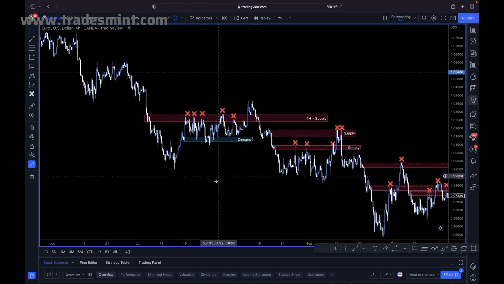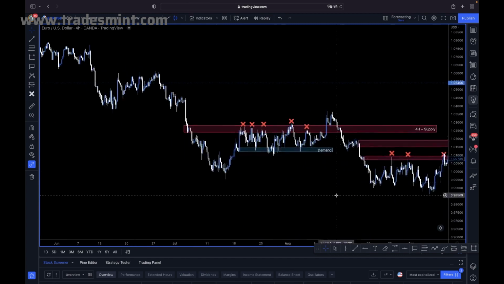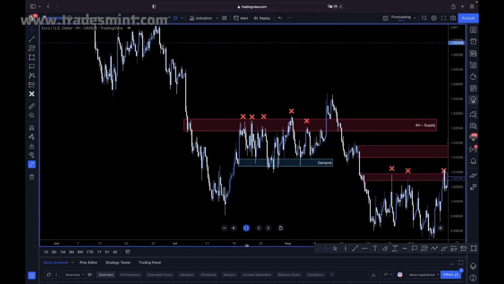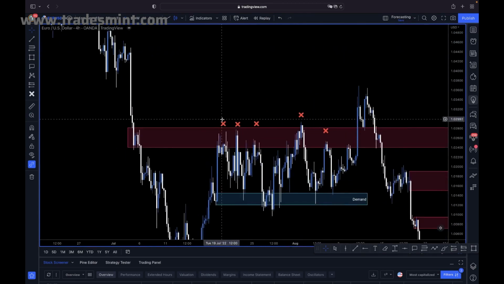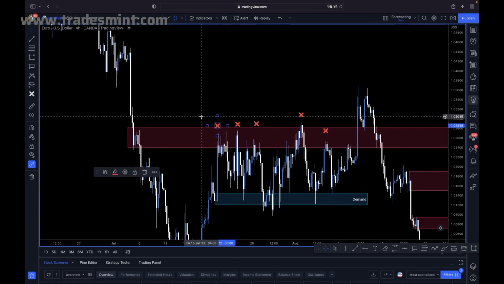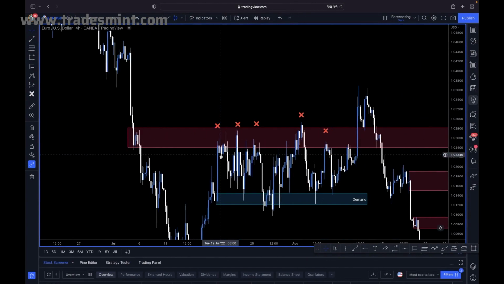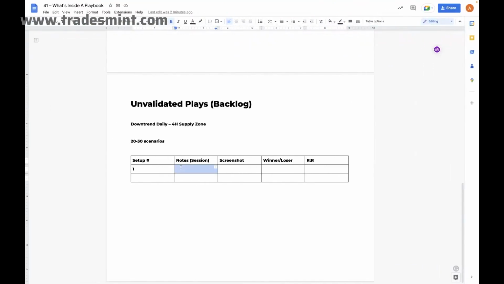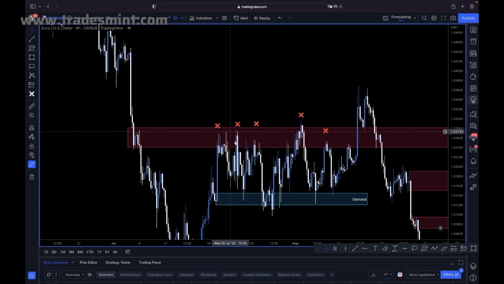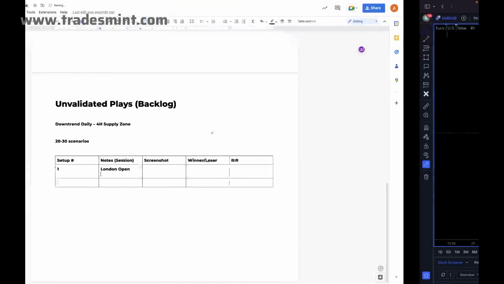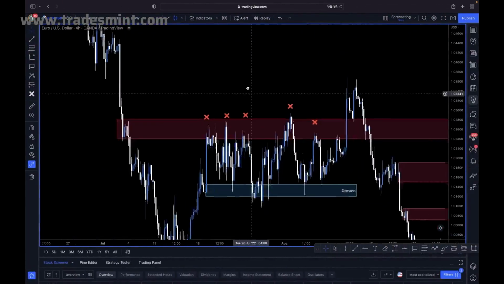All right. So then we would start off with this one, number 1 here. Okay. So when price came here in my document, I'm going to note the session. So this is the London session. The market opened, it went up, went down, right? So I'm going to come in here and say London open. And then I can write some notes here. Okay. And then I would add a screenshot. So I would do the same thing.